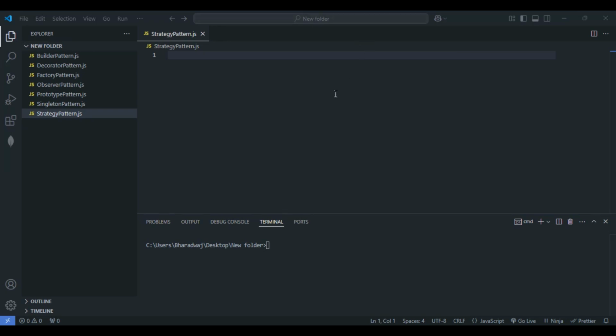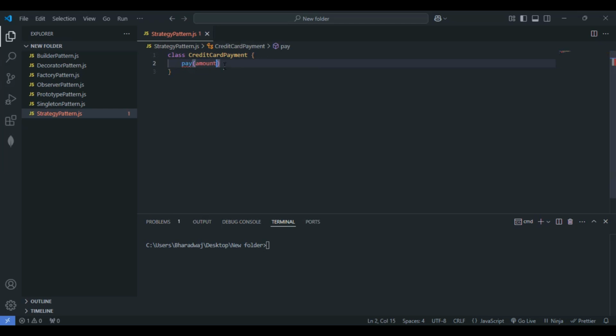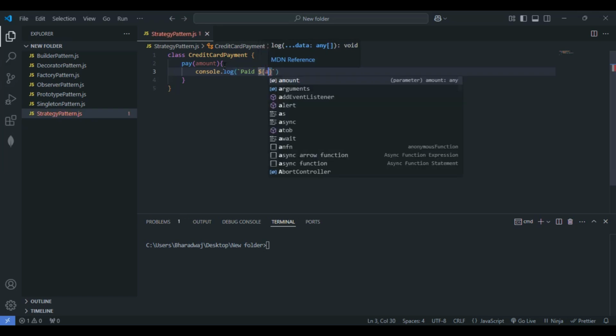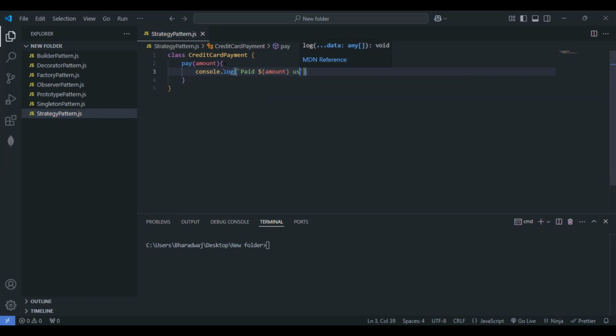As we are going with the payment strategies example, I'll create a class credit card payment. Let's call the method pay and pass the parameter amount. I'll quickly log here, within the template literals, paid amount using credit card.